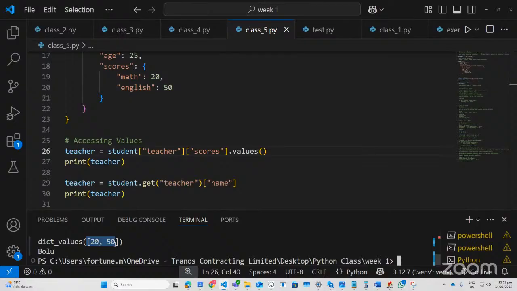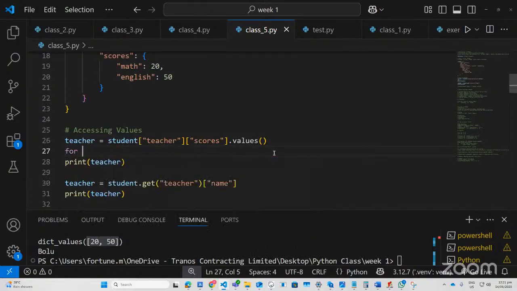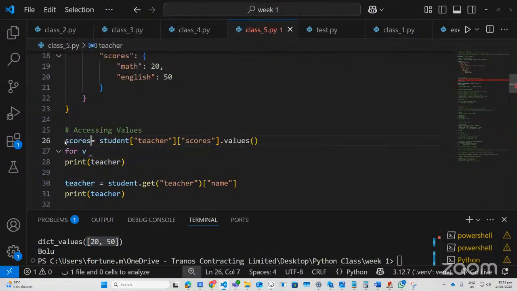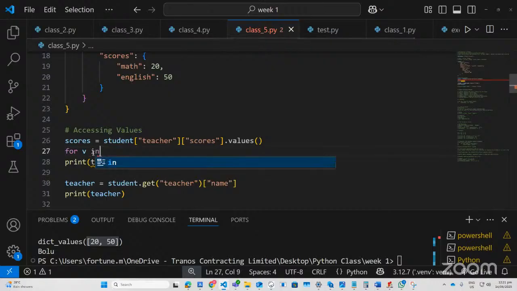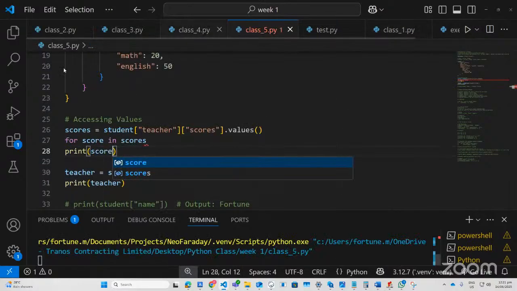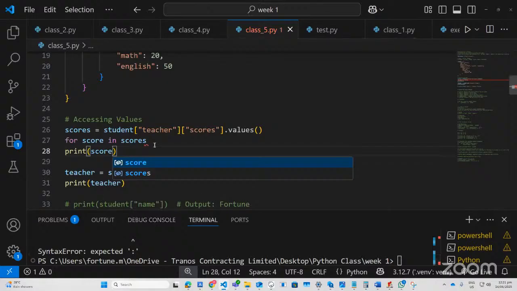So you have to iterate this using the for loop. Iterate over teacher now. Because that's what they do: if I come here and say for v in scores, or for score in scores, print score. You see, it gives me the values.